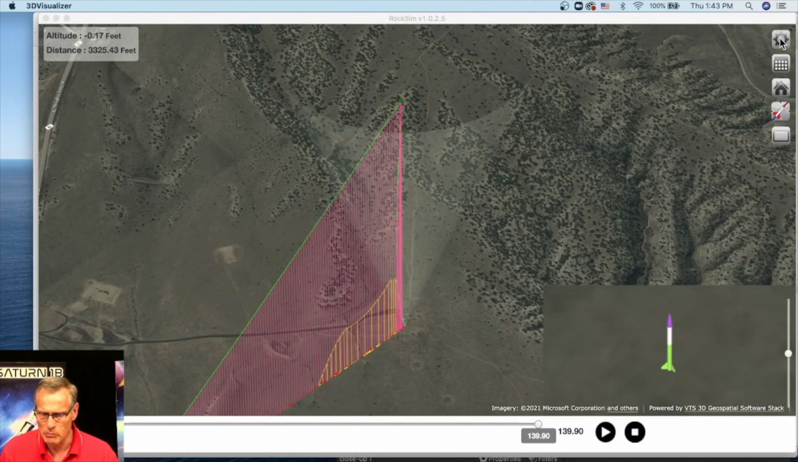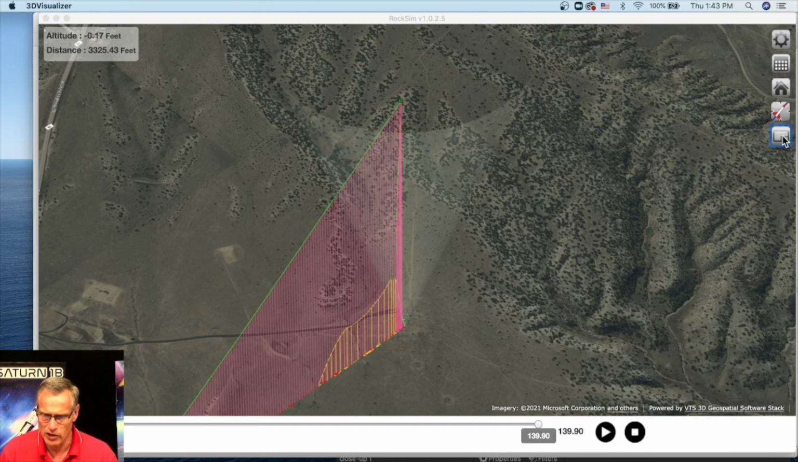Let me go through some of the buttons up here. So these are your preferences up here. The mini view right here can be turned on and off with the bottom button. That toggles your mini view on and off. So if I click it again, it will come back.